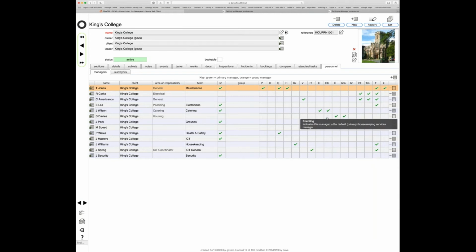C is for catering services. HK is for housekeeping services. CL is for cleaning. GEN is for general services, and that tends to include portering maybe as well, possibly logistics. And GR covers grounds service areas. So that set of columns from the H through to GR, these are your main service area managers. And the targeting of help desk issues initially is simply based on that set of managers.